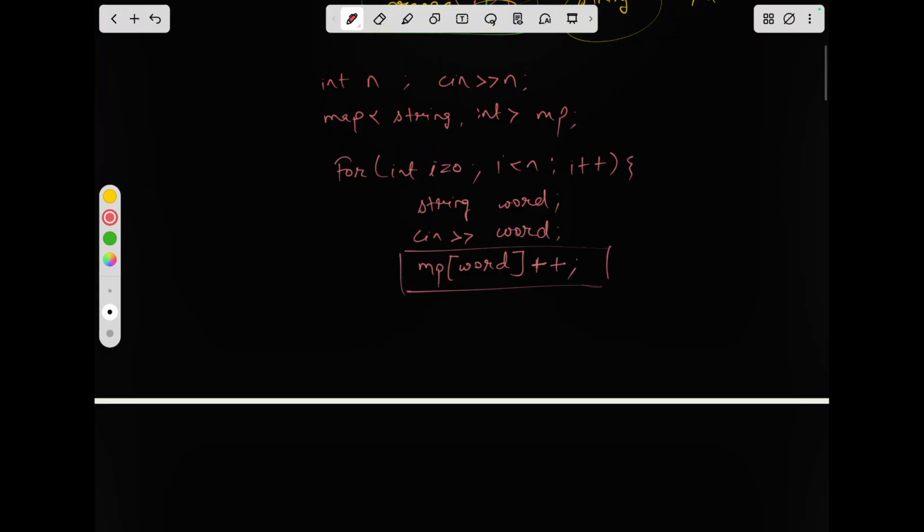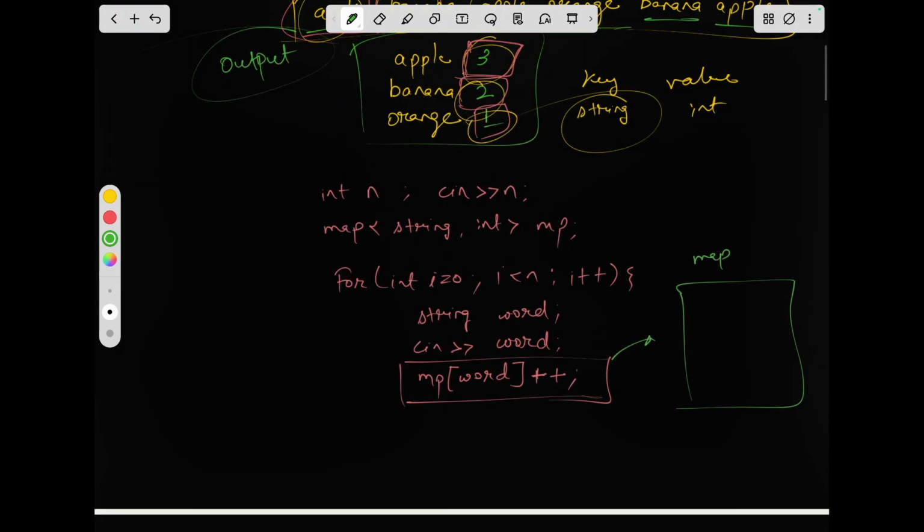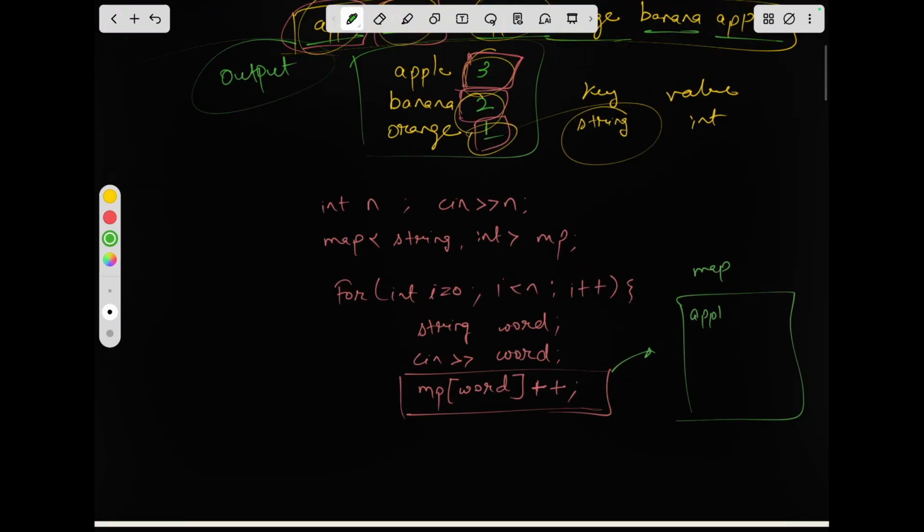What is happening here? First, this is our map, initially empty. First we insert apple. Initially the integer value was 0. After doing plus plus it becomes 1 because it is incremented. Now we insert the second word, which is banana. Banana is also the first time in the map, so it will also increase by 1.